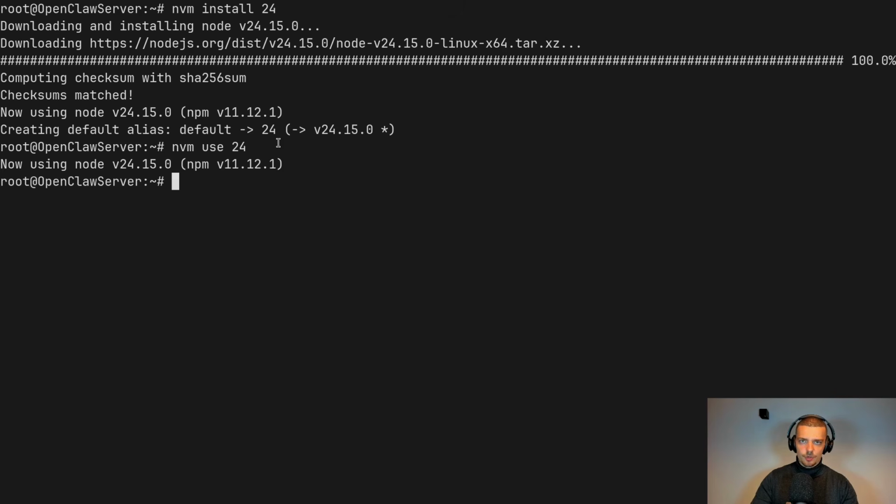And these are basically all the prerequisites for OpenClaw. Now we can just go ahead and say npm install -g, for global, openclaw@latest. So we can run this and this will now install it onto the VPS directly. You can also install it in a Docker container if you want to.